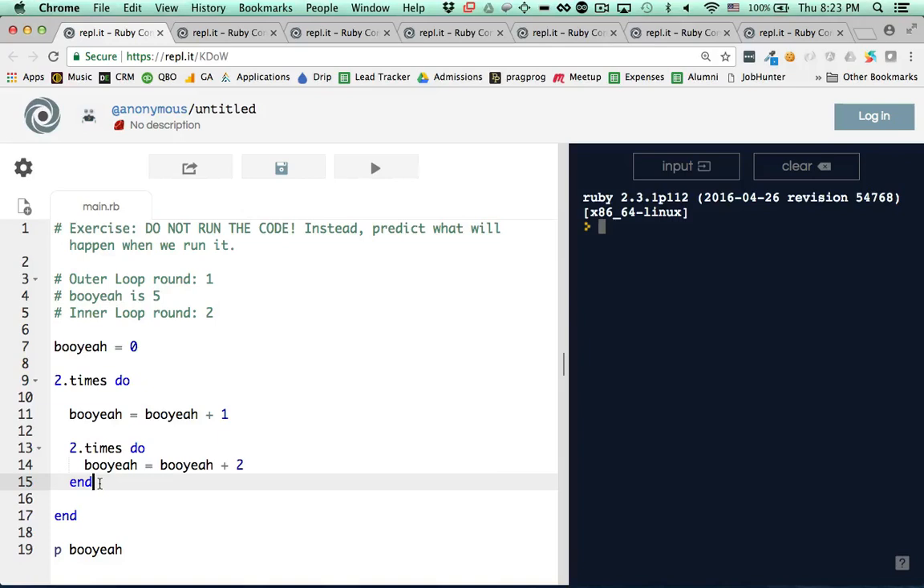We reach the end of the inner loop, and now we go back up to the next round of the outer loop. So now outer loop round 2. Let's reset that inner loop. It's going to be round 1. So Booyah is 5 as of this point. So Booyah becomes 6 as of line 11. Then we start the inner loop. Inner loop round 1, Booyah becomes 8. And now we're up to round 2 of the inner loop, and Booyah becomes 10. We conclude the inner loop. We conclude the outer loop. We don't go back because we only had to run it 2 times, and we did both times. So Booyah should be 10, and it is.